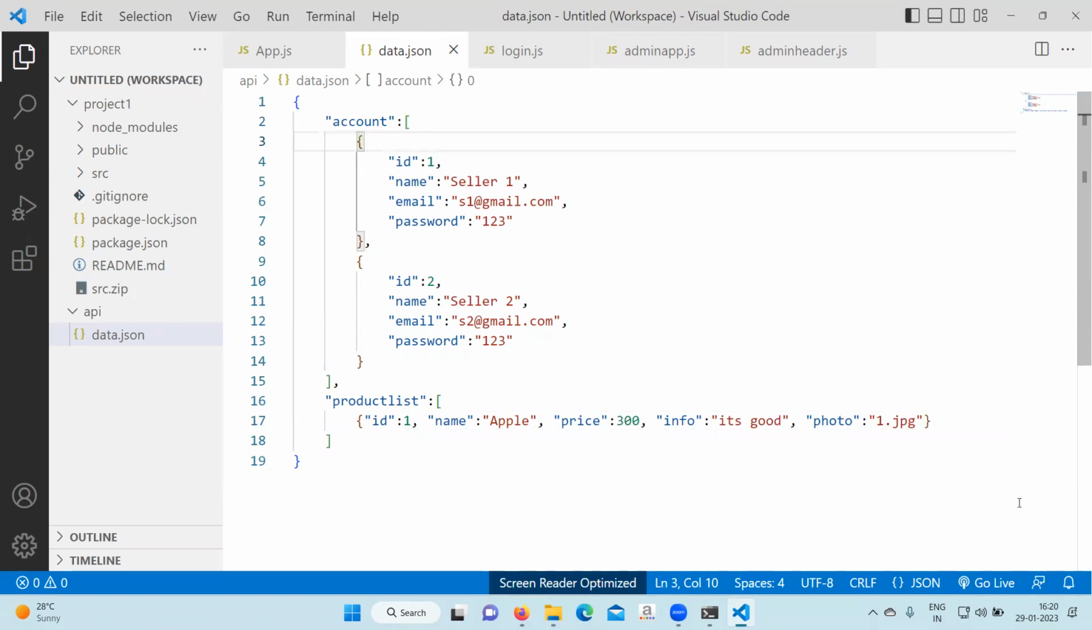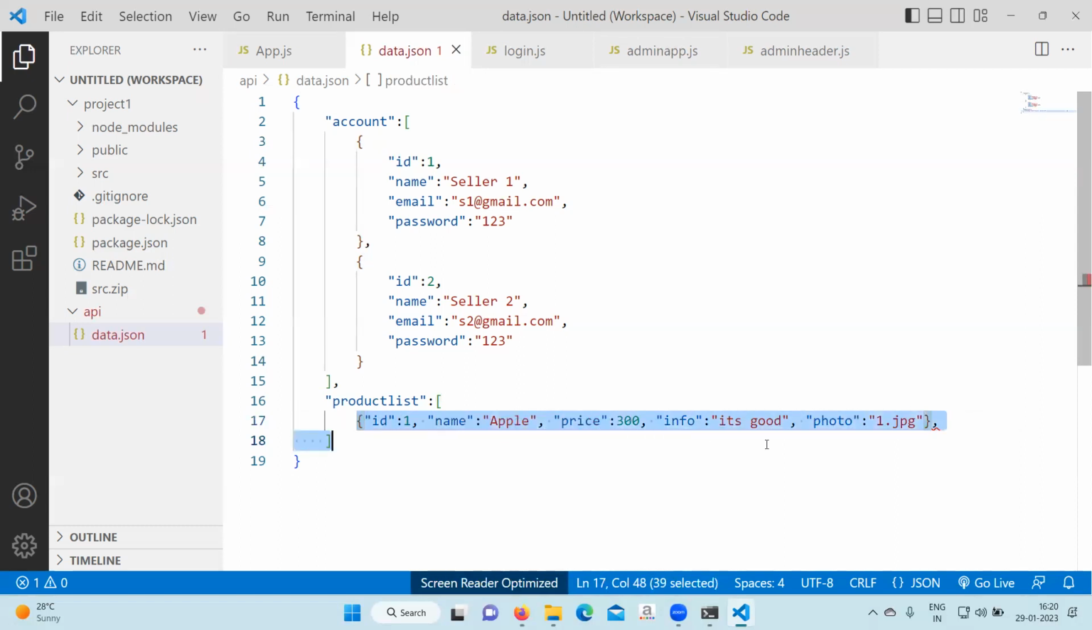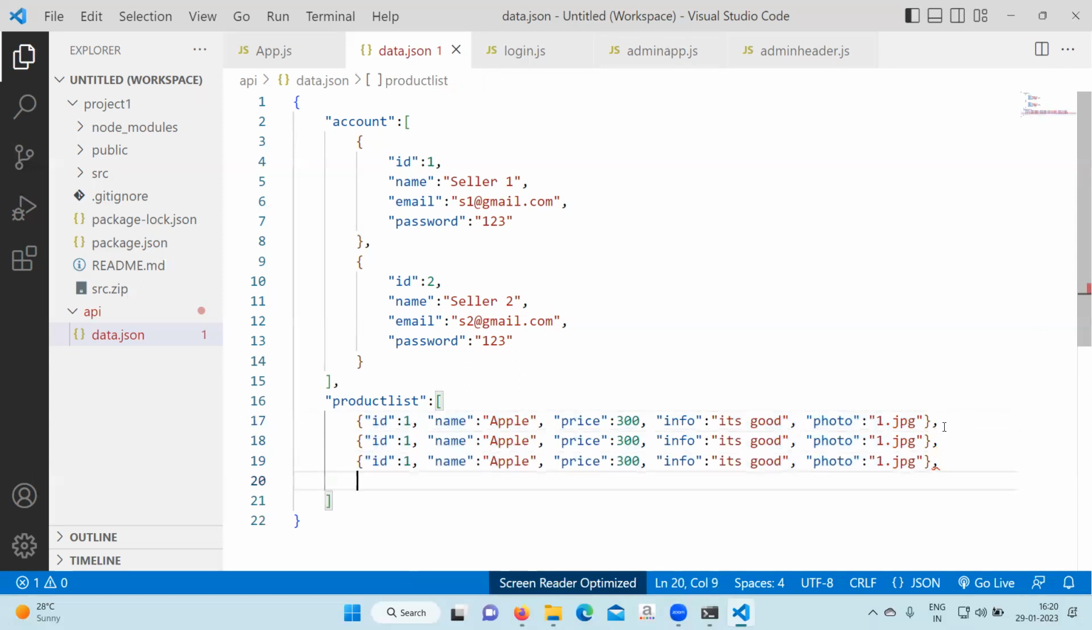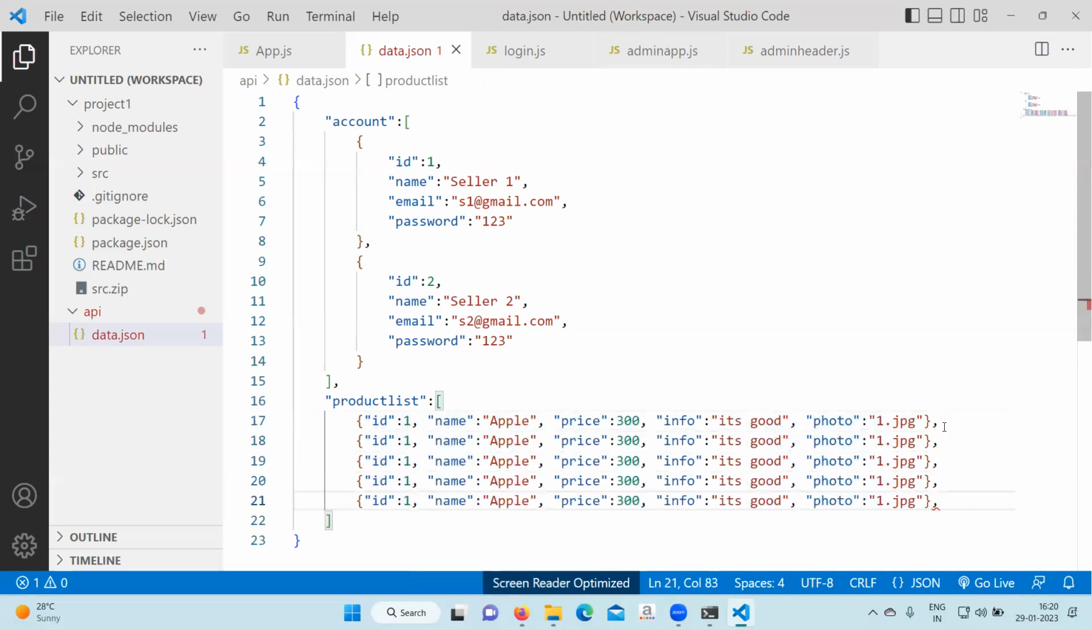Okay, we have written one item, copy and paste it 4 times. Here you are adding the static item. We will make it dynamic later, and it will come from the admin part. So I added 5 times in total.